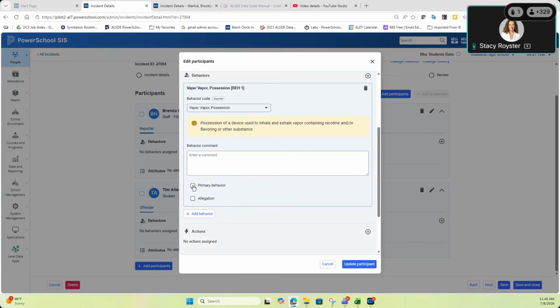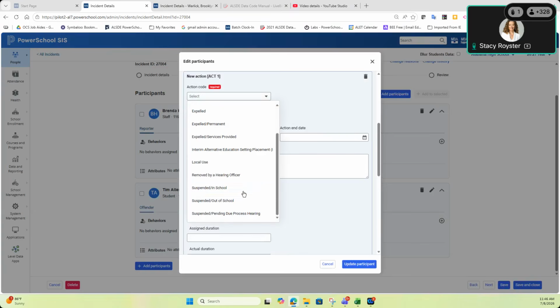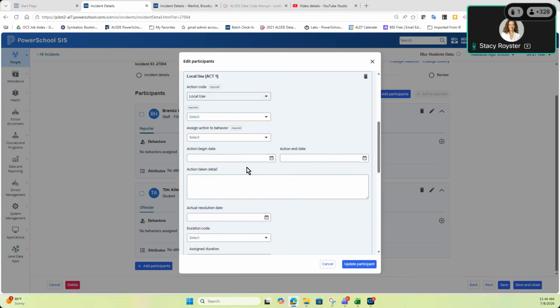I can put a comment that, found in the book bag, if I want to. I can add this action in right here to say, okay, for vaping found in the book bag, you're going to get, I don't know, this time let's say it's detention.